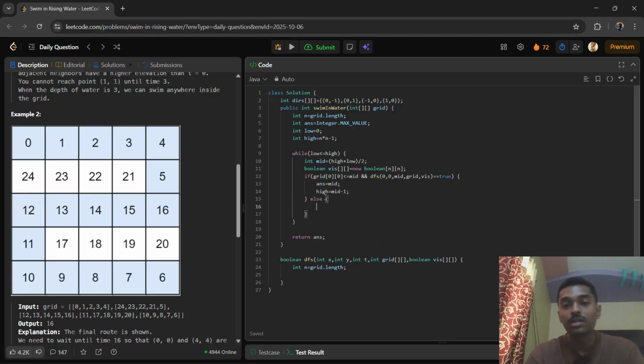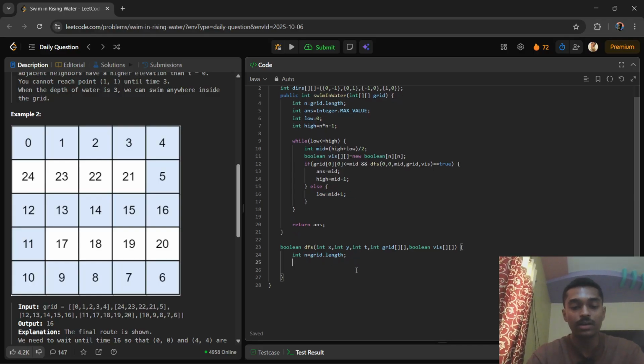Otherwise, for t, if it is invalid, that means we have to increase the time. That means we have to increase our low value to mid plus 1. If it is invalid for t, then we have to increase the time. Very simple. And now we have to do our DFS traversal.